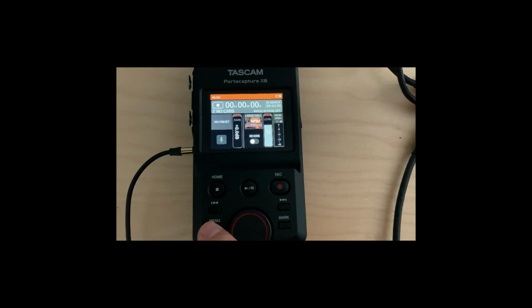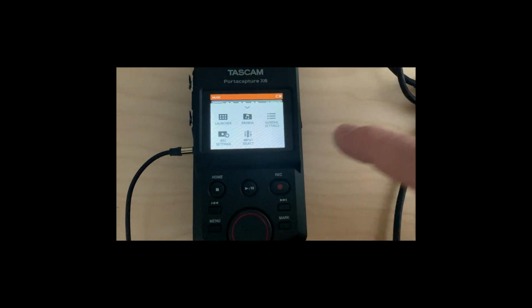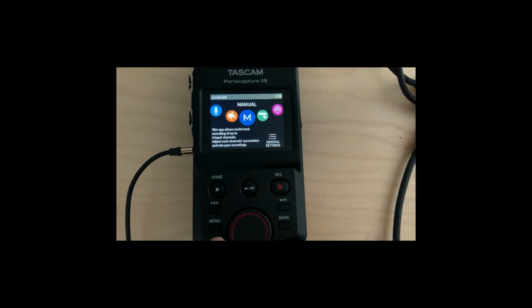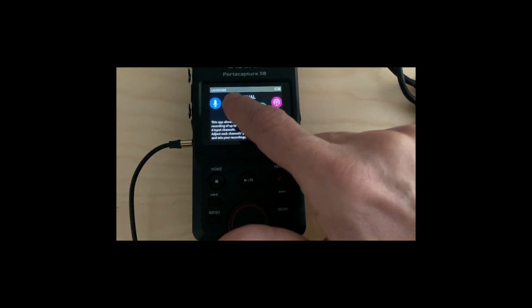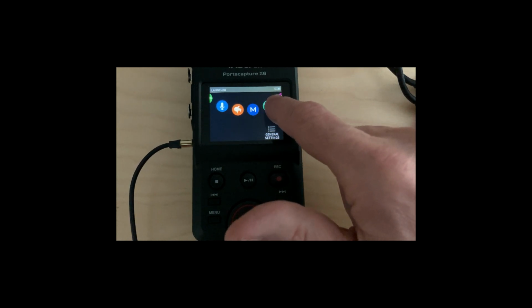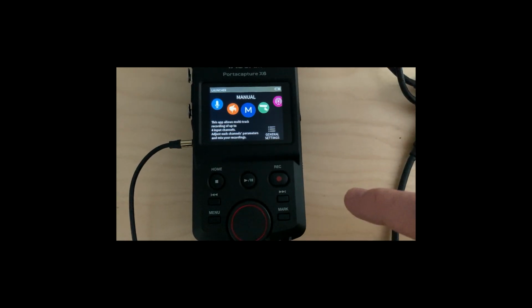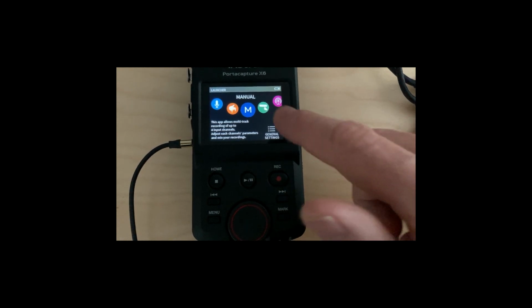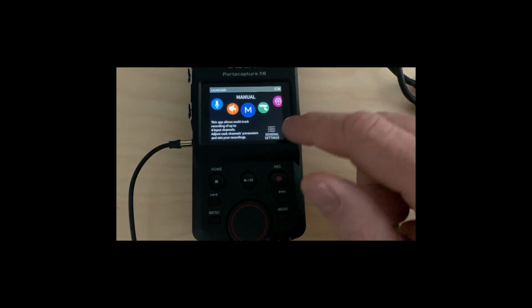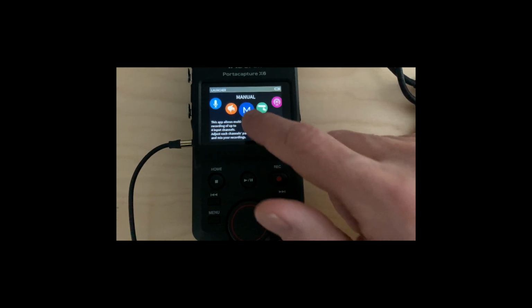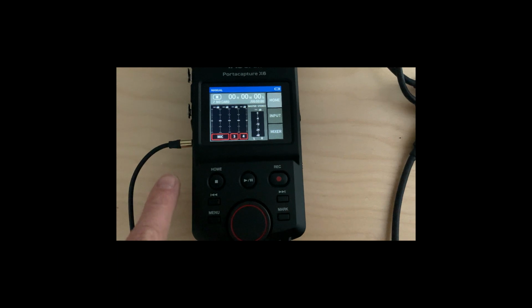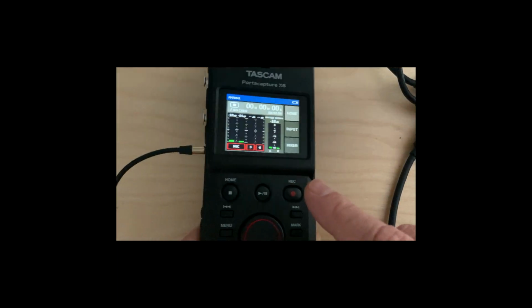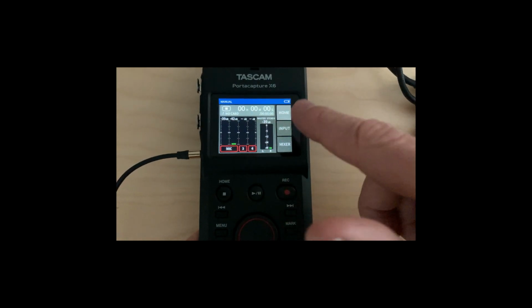Within the Portacapture X6, you can access the launcher via the new menu button below here. And then you see all the apps for different occasions. And if you want to use the Portacapture X6 as an audio interface, surprisingly, you need to open the manual app. And what comes out of this output here, external out, is the result of a mix of an app.